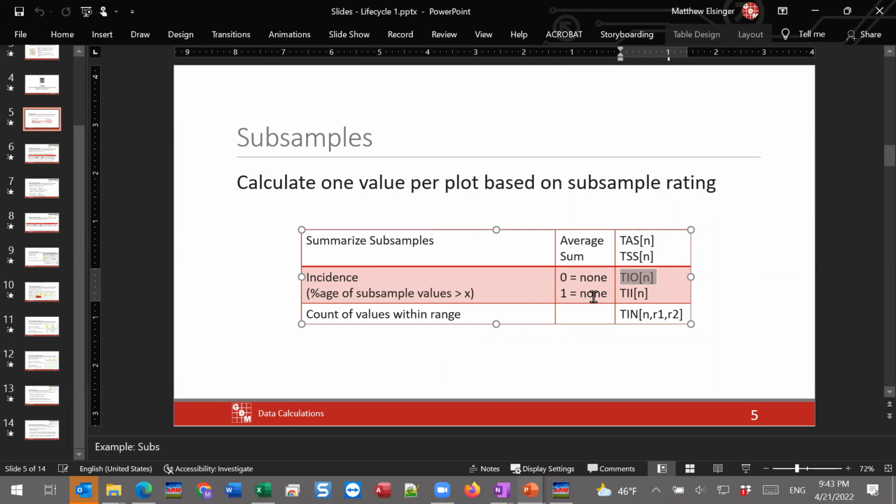Kind of the flip side, if the 1 or really any number is the none and you're looking for a 0, you're looking for the absence of something more or less, then the TII can be used. And again, that calculated value for the incidence is actually a percentage. I think I misspoke a moment ago. It's a percentage of how many subsample values taken in that source column are greater than that value. And then of course you can just count how many values are within a particular range.